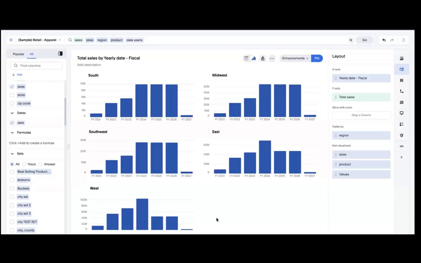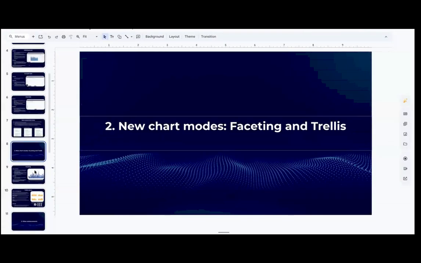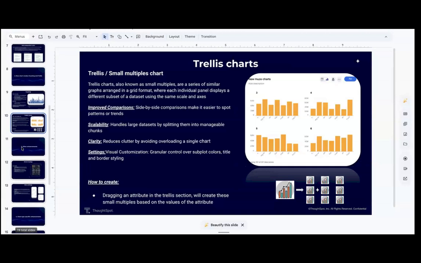Whereas if I would have had a very noisy chart, it would have been very tricky to understand what's the trend for this region versus that region. So things like Trellis, which typically require a lot of coding in Muse or even in Tableau, where it requires you to do a lot of configuration, are now available to you out of the box with these new charts. So yeah, this is all about the new chart modes that we have. One is faceting and the second is Trellis charts.